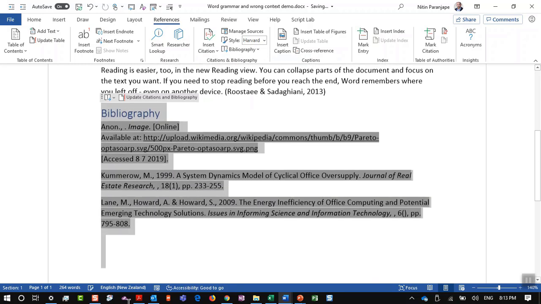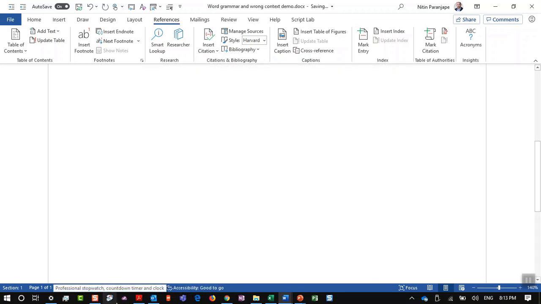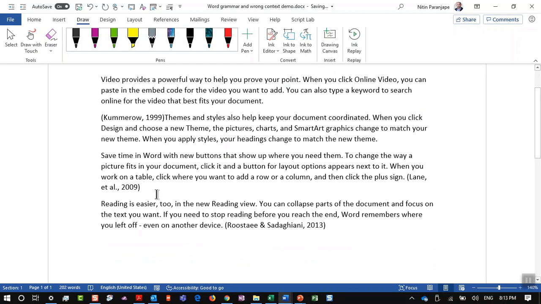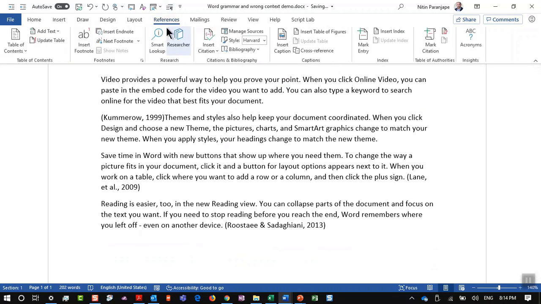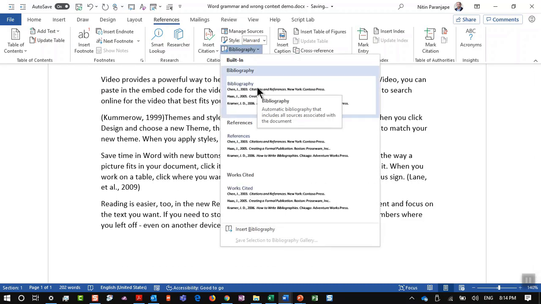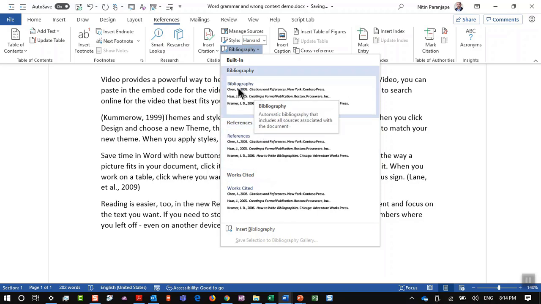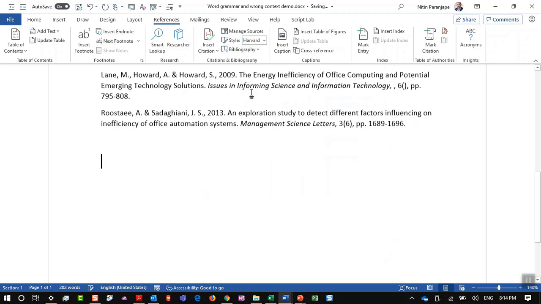Now, how do you create this bibliography? In the earlier demo, that bibliography was created automatically by Word because we use the Researcher feature. Now here I have just added references. I go to Bibliography, like Table of Contents. It has three variations. Concept is exactly the same, only the title differs, Bibliography, References, or Works Cited.